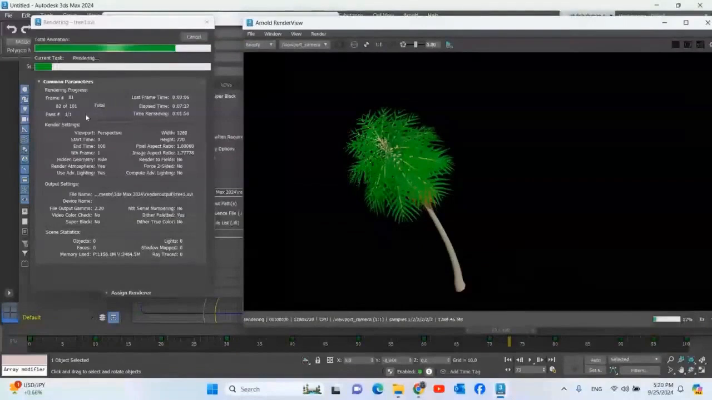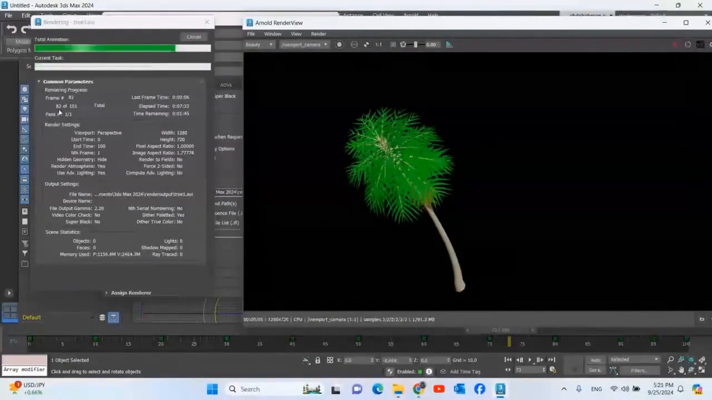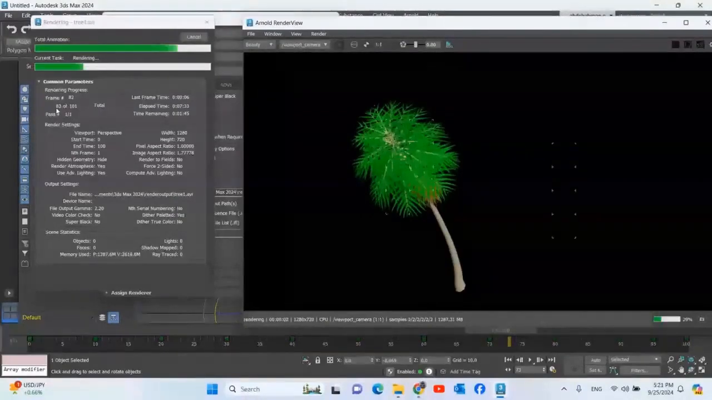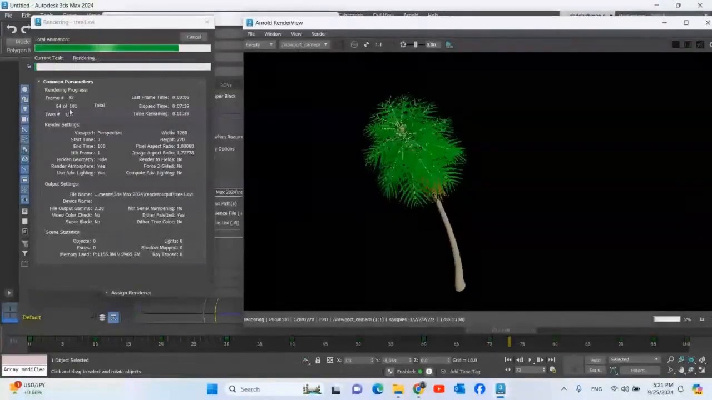81% finished or working on the film. 82, working on the film. 83, the frame is like the ones that are finished. 82, okay. Here, the last frame takes 5 seconds.